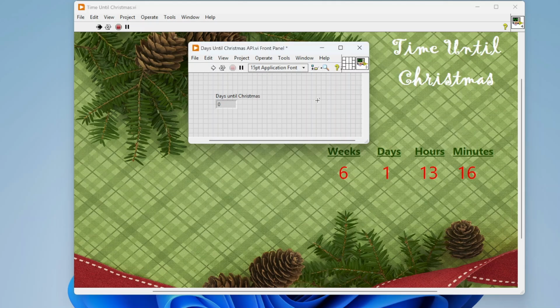Hey everybody, just wanted to share, because Christmas is getting a little closer, how you can do a Christmas countdown in LabVIEW. And this doesn't just have to be used for counting down towards Christmas. You could also use it for stuff like counting down calibration on equipment on a test system.